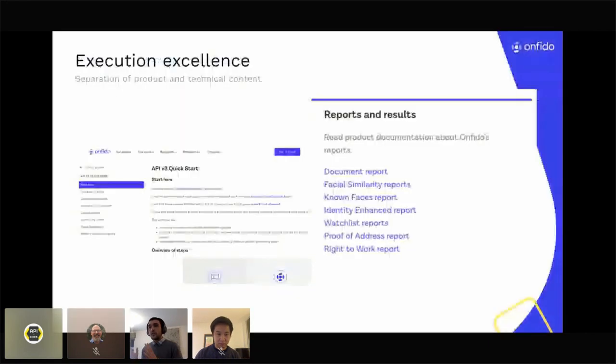which goes beyond just the developer side of things, but also just thinking about the overall experience side of things. Another part of that for us has been this idea of separating product and technical content. And this is something we've only relatively recently done. So we've heard talk about, for example, API quick start guides. We've heard talk about API references.